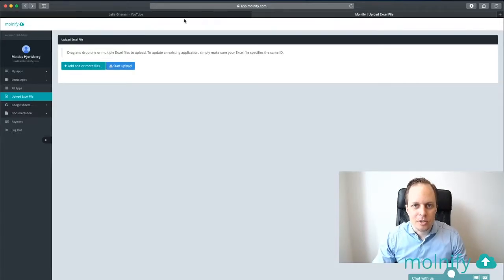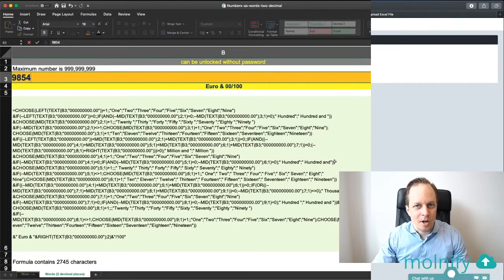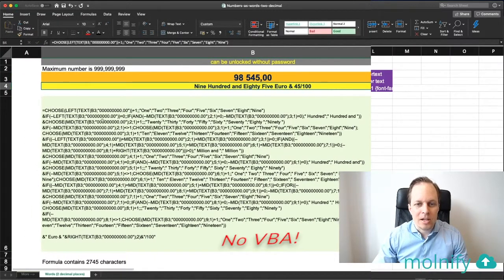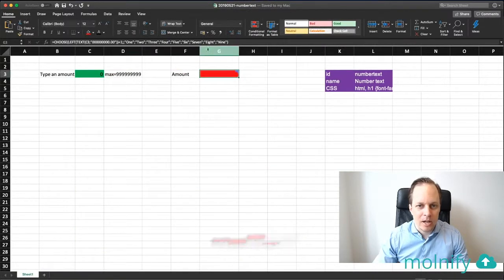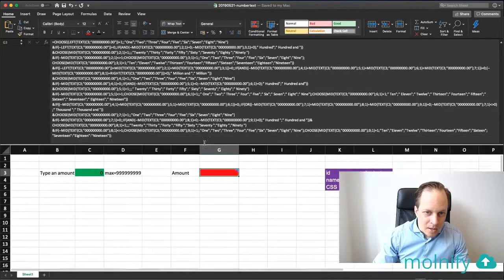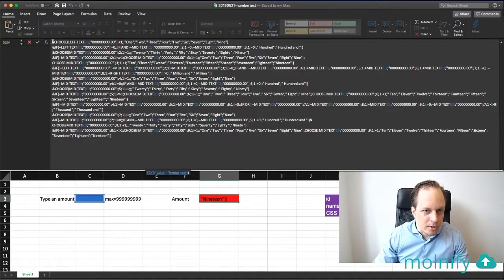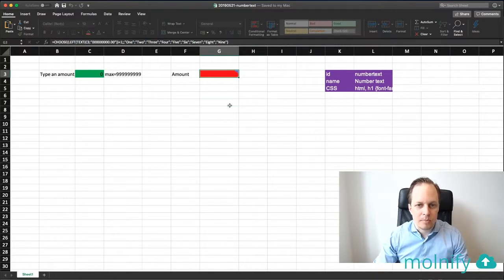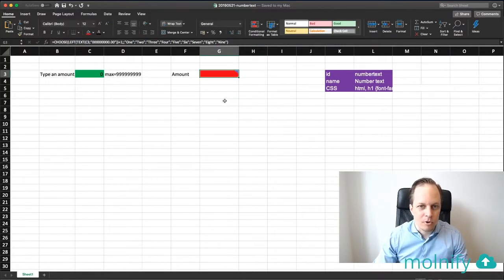Anyways, in this video she showed how you could type in numbers and get back the numbers in text form. And it's a really long Excel formula that does this. It looks like this. It consists mostly of choose and left and text and mid and so on, and it will turn your numbers into text. So I figured I'd try to get this up to Molnify and see how it performs.